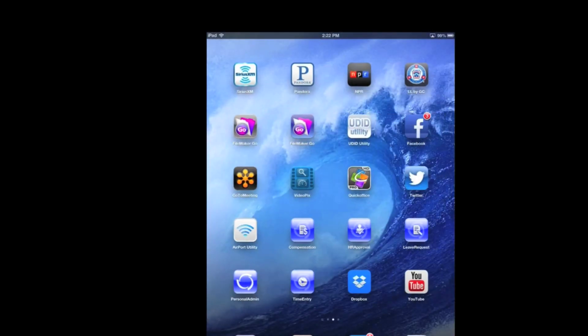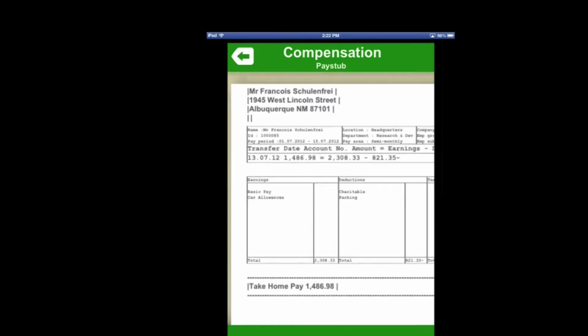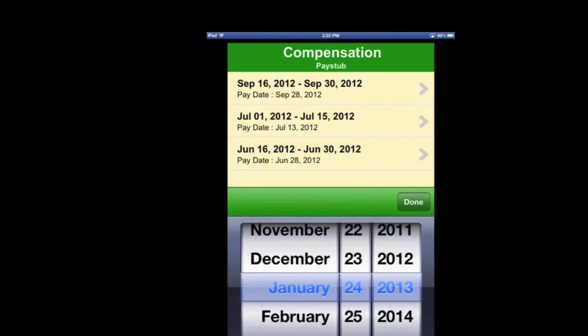Similarly, I have a native iOS experience. So I've got a compensation component. This could be used on an iPhone or an iPad in a native way. So I can go back and again look at default pay stubs, however the default view is defined, be able to drill down on those details, and again be able to search.